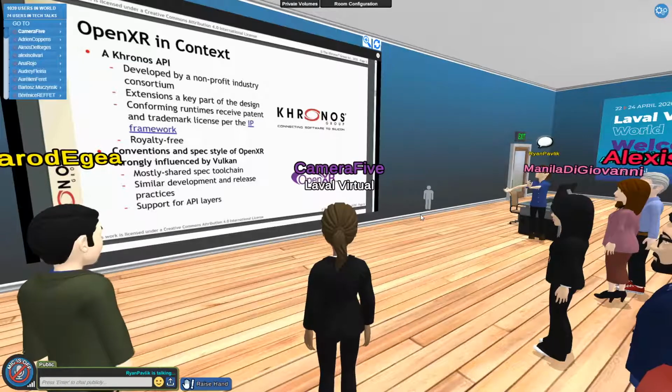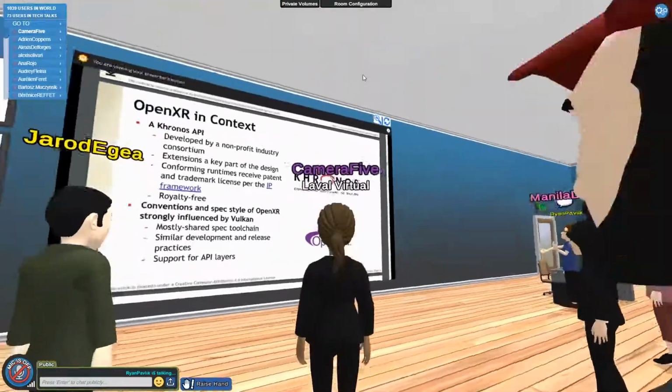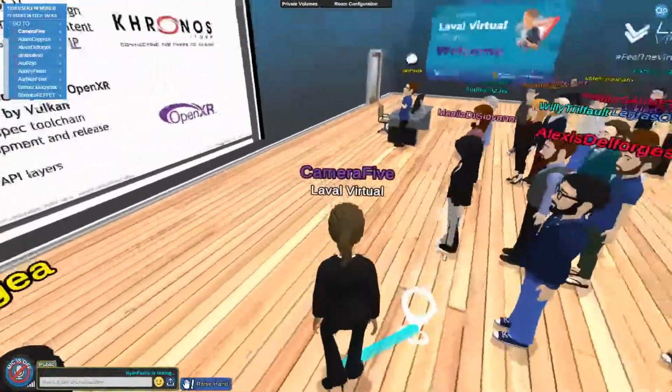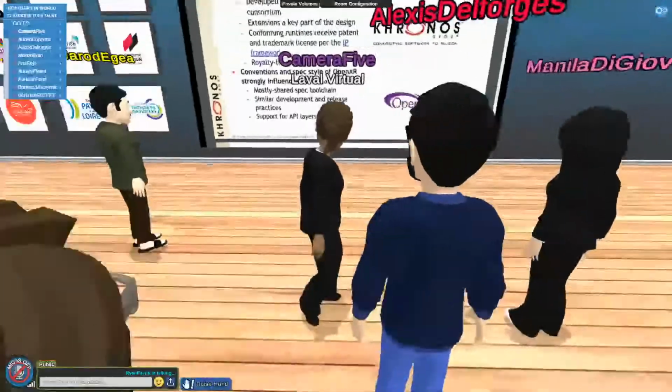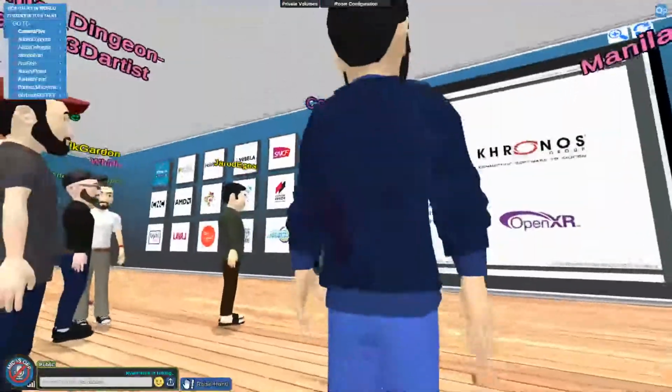So what is OpenXR in context? It's a Khronos API, which means that it comes from the same organization that maintains OpenGL and Vulkan.